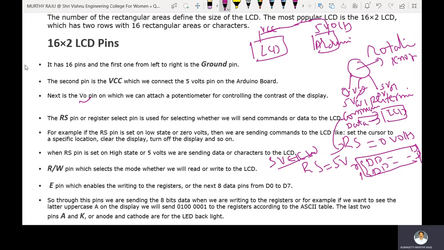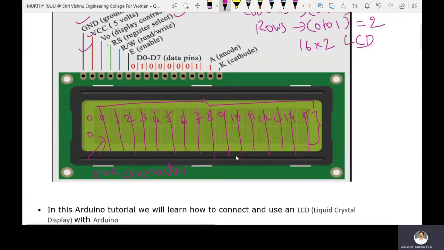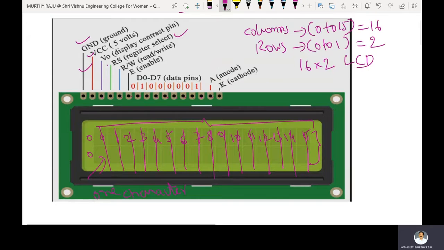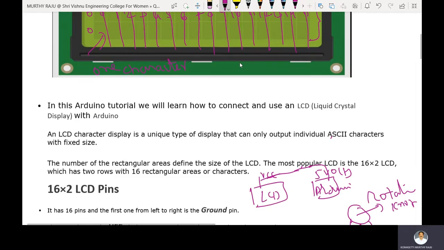One more pin is there, the read-write pin. This one is the read-write pin. It is used to read data from and write data to the LCD.